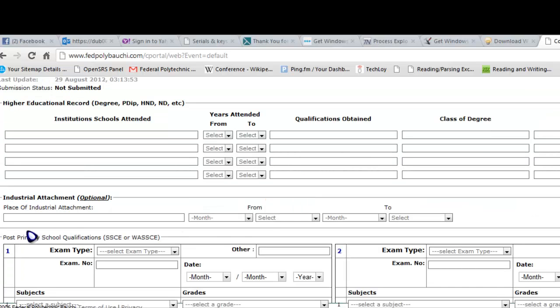If you are applying for HND, it is necessary for you to put your place of industrial attachment. It is compulsory. The month and the year you started and the month and the year you ended it. It must complete a year. The range must complete a year.